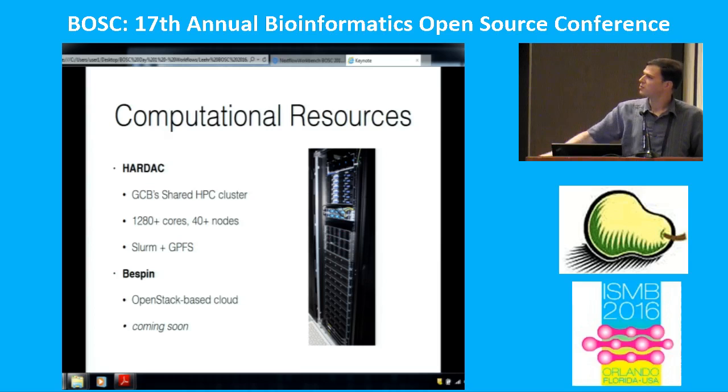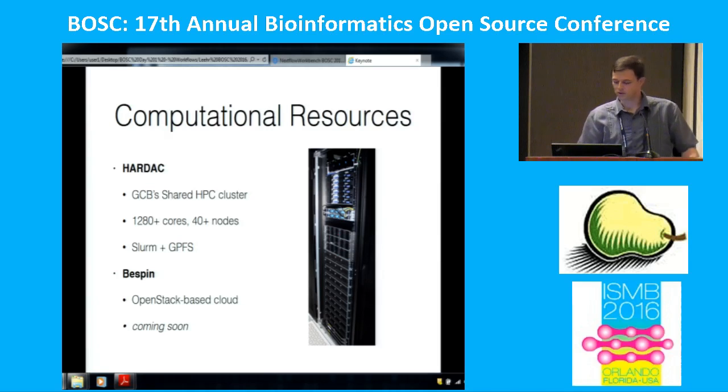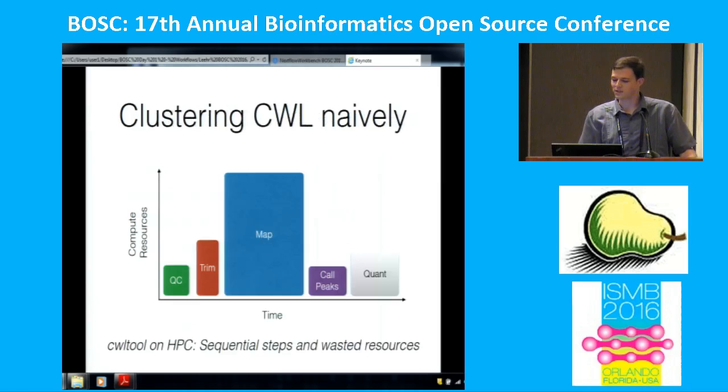Just a little bit more info on that cluster. We have a Slurm cluster. The info is slightly out of date. We have over 50 nodes now, so there are more cores than that. There's a shared file system. It's your typical academic HPC cluster.